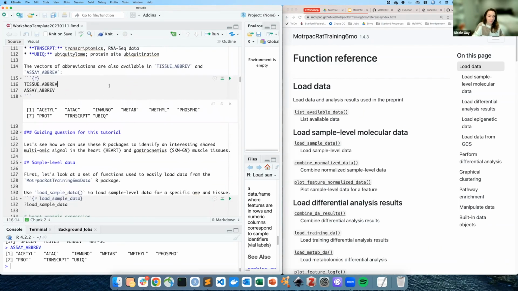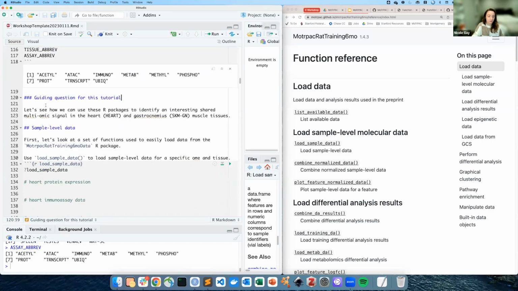Okay, so with that, the guiding question for this tutorial will be to see if we can use these R packages to identify an interesting shared multiomic signal in the heart and gastrocnemius muscle tissues. I'm going to use interesting shared signal rather loosely.